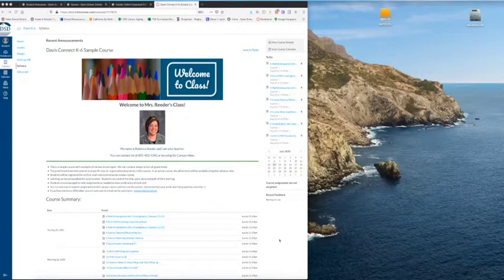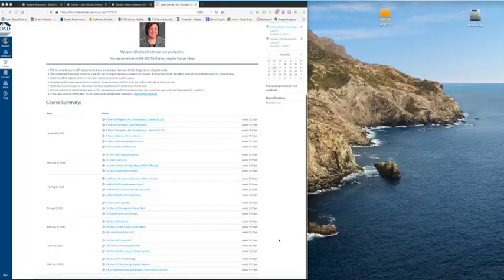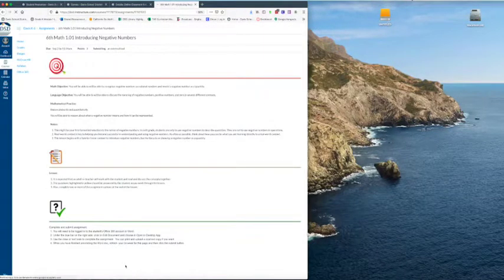How to submit an Office 365 cloud assignment. One of our types of assignments that has this Office 365 tool is 6th grade math. To access the assignment from the syllabus page, you simply click on the link for the assignment.